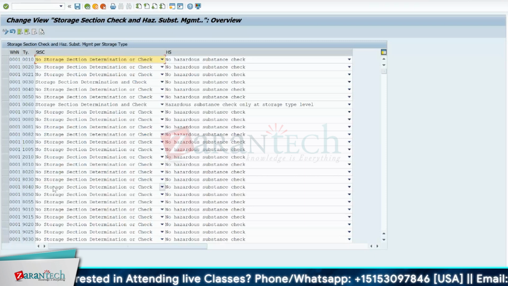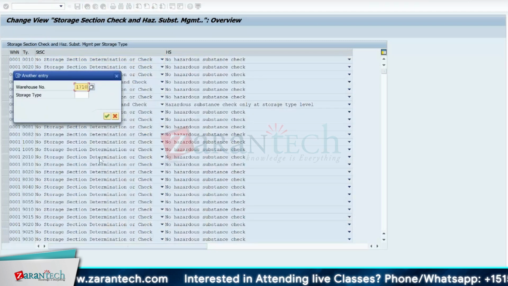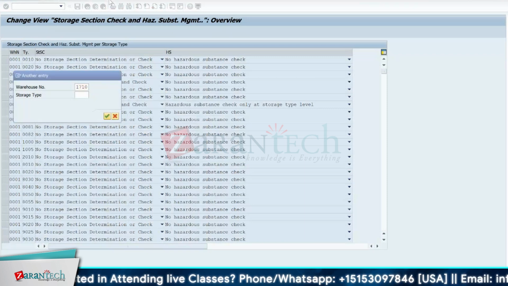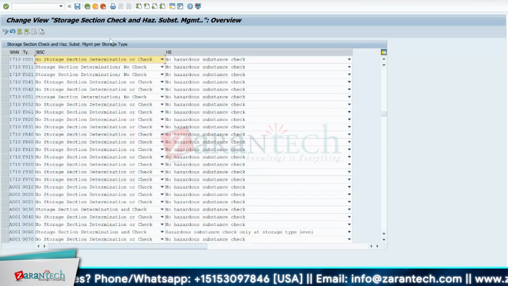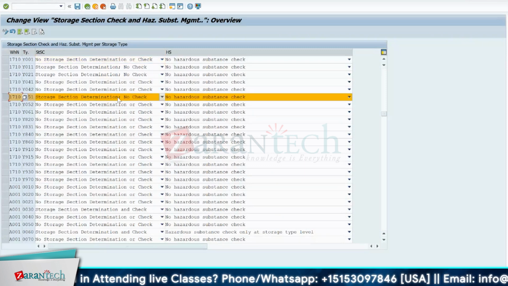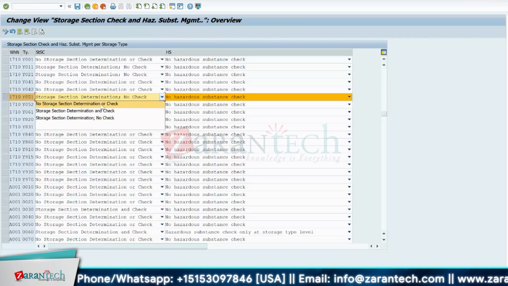Now another important configuration, which is not there at the storage type level but is there at the storage section level. If this storage section determination is activated, only in that case will the system try to do the storage section search. Otherwise, the system will not try to do the storage section search. If you see over here, for some of the storage types, the storage section search is set to no storage section determination, no check. So even though you maintain the storage section indicator, it will not try to identify the storage section.